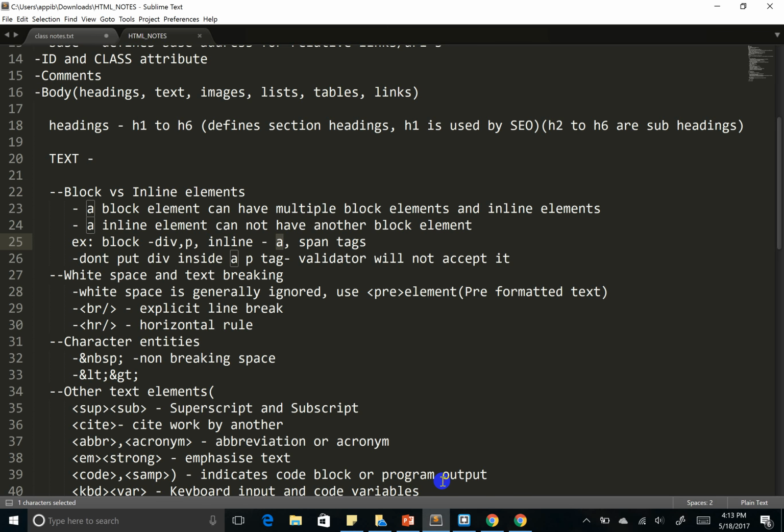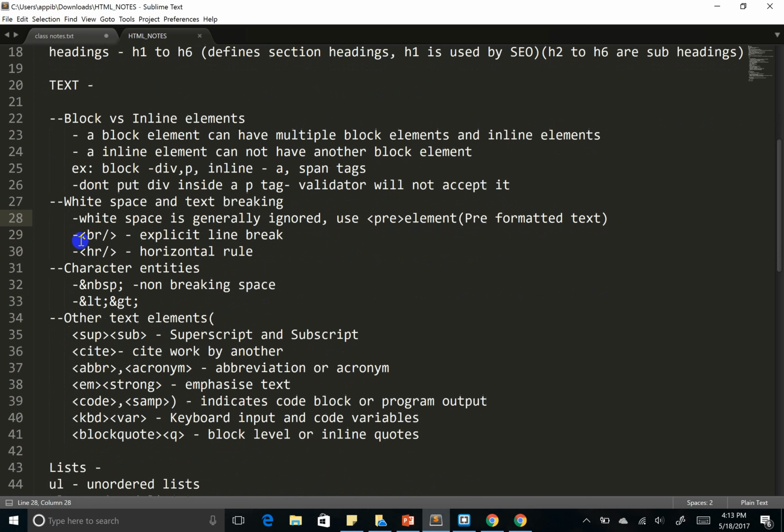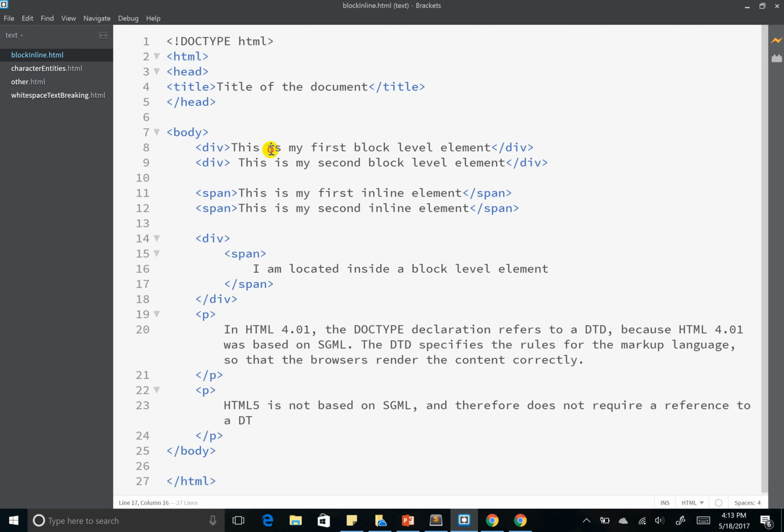So the next one is your white space and text breaking. Okay, so whenever you write some content inside your HTML document, for example, here let's say I add some space here, something like this. Okay, this is my first block level element. You just save it and see what happens inside your browser.